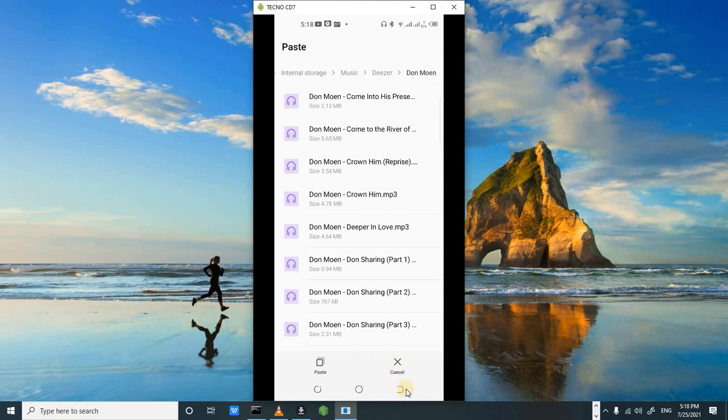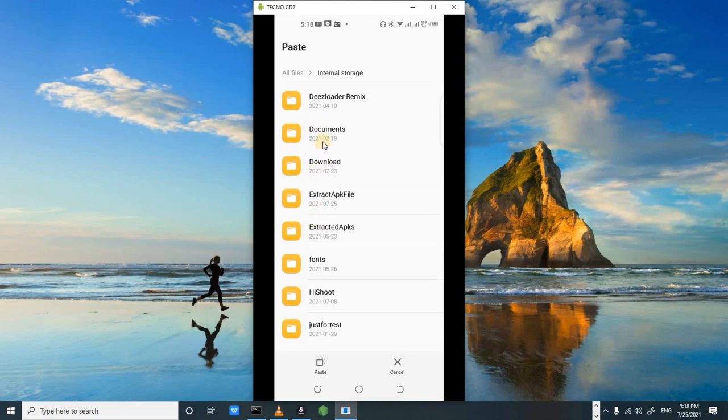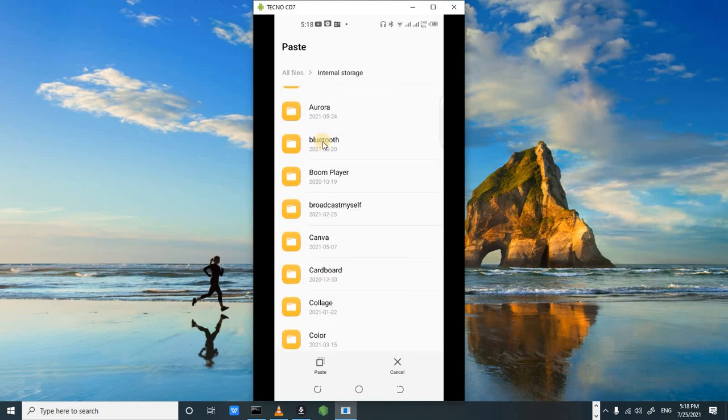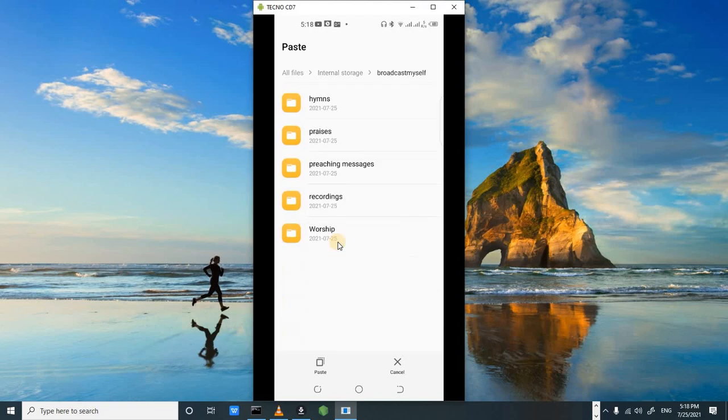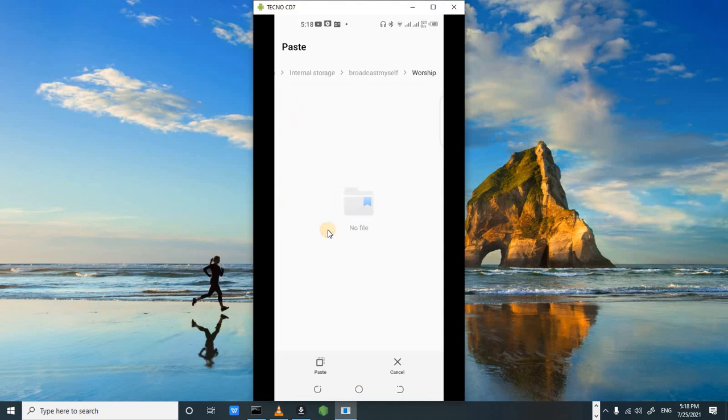Don't go back. Don't use this back. Your phone may be different depending on the phone you are using. Yours may be different, but whichever way, don't click back. Use the top navigation here and go back to the Broadcast Myself folder. So this is the Broadcast Myself folder. And these are the folders we created. So the songs that I've copied, I'll paste them under worship. So I just open worship and I'll choose paste here.